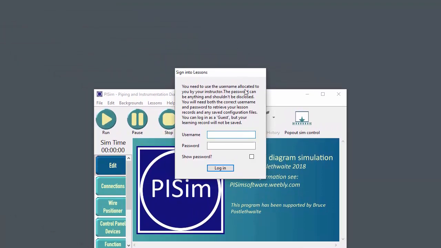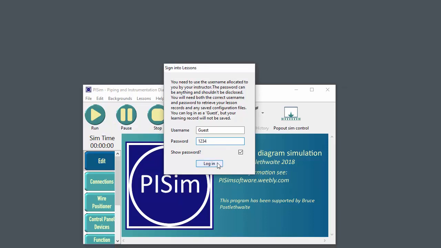To sign in as a guest, you would just type in guest as the username and any password you like. So you can use any password at all in PISim. The only thing you have to watch is that the password that you use will actually be used to lock your configuration files. So if you forget your password, it will be impossible to actually access any configuration files that you've previously set up. So it's important that you remember that, but the password can be anything you like.